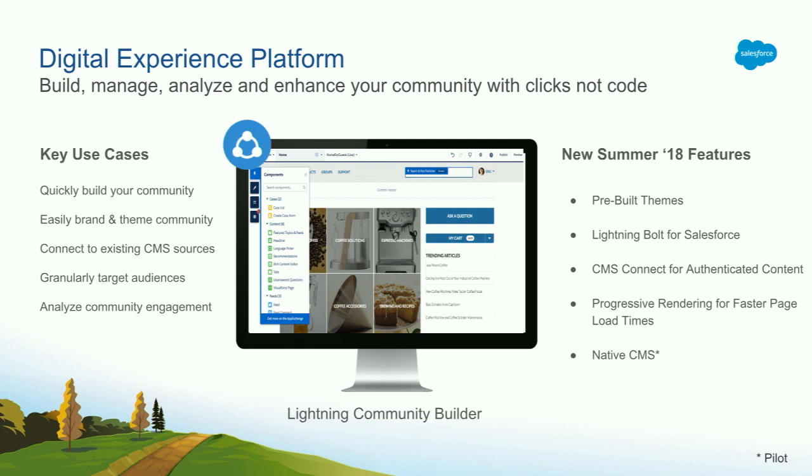The second piece is around CMS Connect. So CMS Connect, if you guys are aware, is a very easy, seamless way, if you already have an existing CMS system, whether it's AEM or WordPress or Drupal, to pull that content into your community. And this used to exist for unauthenticated content. New for Summer 18, we are expanding that to include authenticated content as well, which is exciting. I'm pretty excited about some of the content features and how you can provide personalized content in communities. Yeah, it's pretty slick. Right? So I know our demos are going to highlight that, so that's going to be really cool.